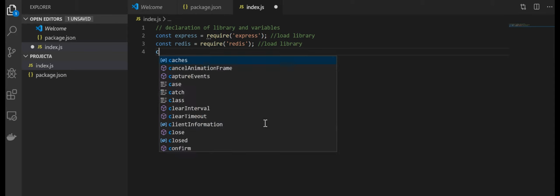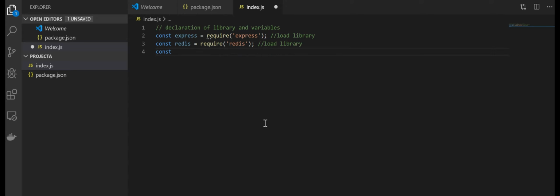Okay, so I will declare my app. You can call it anything. For me, I will call it myApp, equals to using express. Oops, sorry. Okay, create my app. Then I also have to create a client for the Redis. So Redis dot createClient, open bracket, open curly brackets.